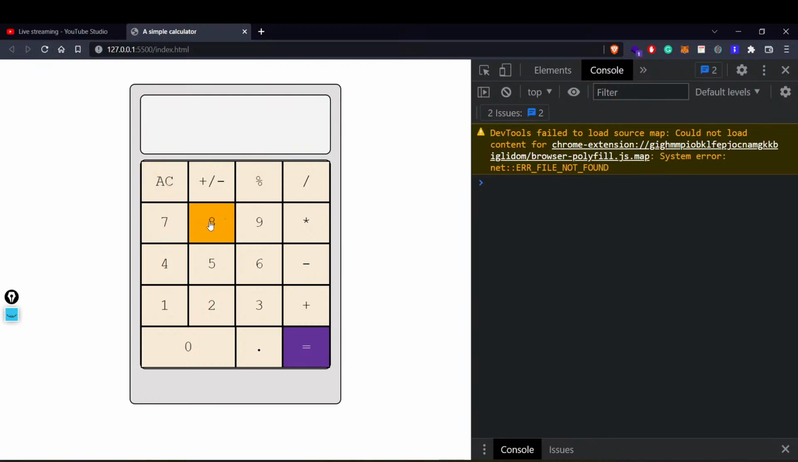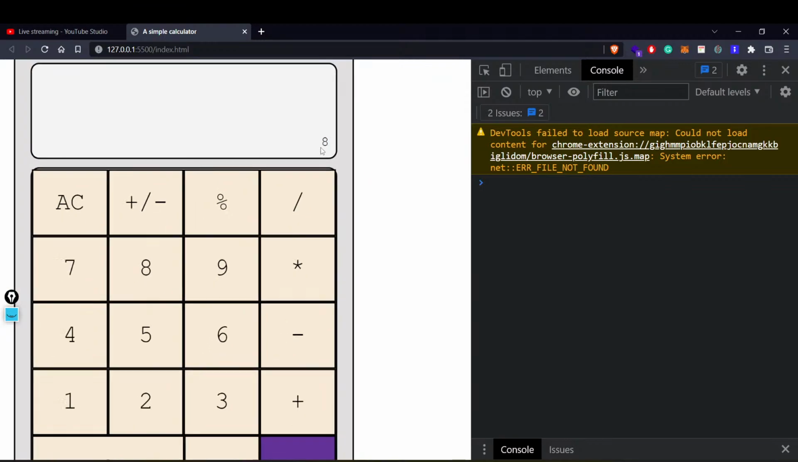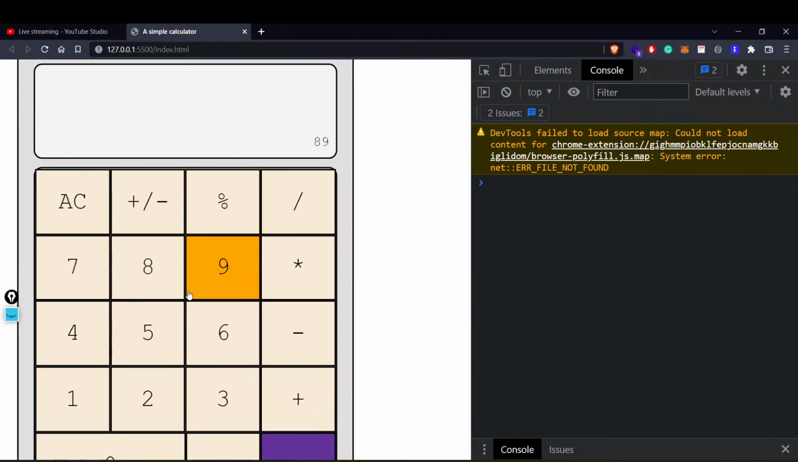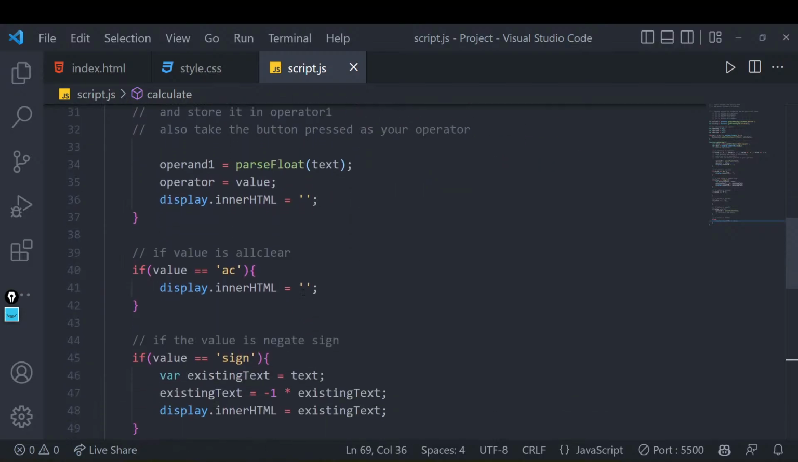If I click on anything, please focus over here. If I'm pressing 8, can you see this little 8 coming over here, right? Why is 8 coming? Because obviously we are pressing a number. If 9 is pressed, all these things are going very quickly, very smoothly, right? If I press on AC, what will happen? Boom, everything is getting cleared, but one thing is problematic.